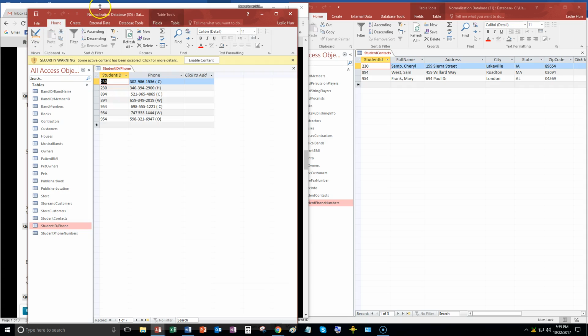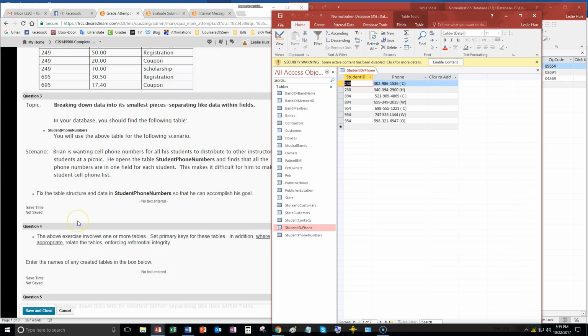Now, the next question talks about making relationships and enforcing referential integrity. Many students just took this particular table and related it to this student contacts table, which was already there, and that's fine. Other times, students made a separate table. Either way is fine. But referential integrity did need to be set, and your primary key needed to be set.